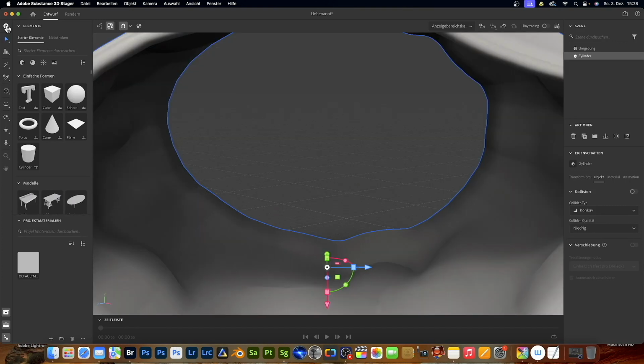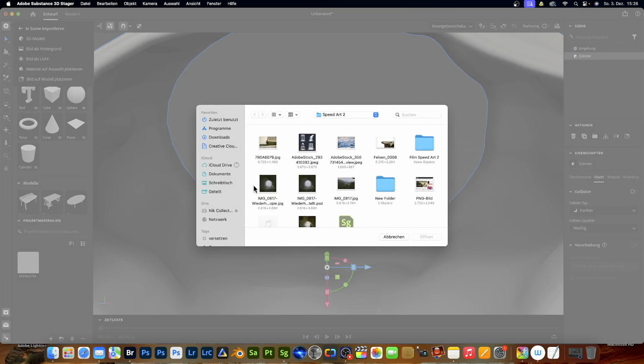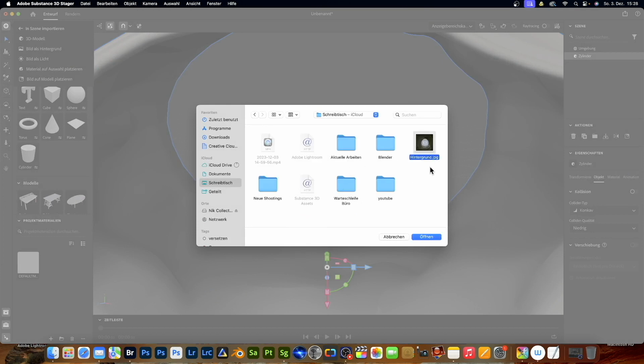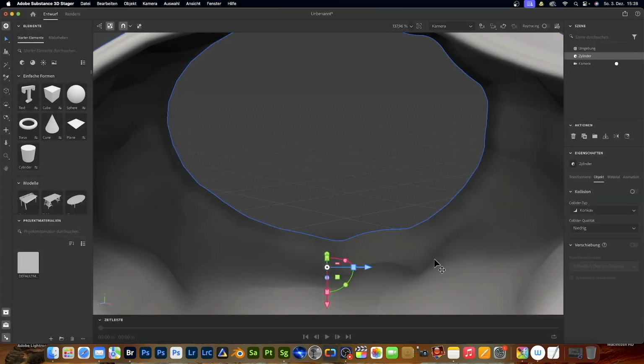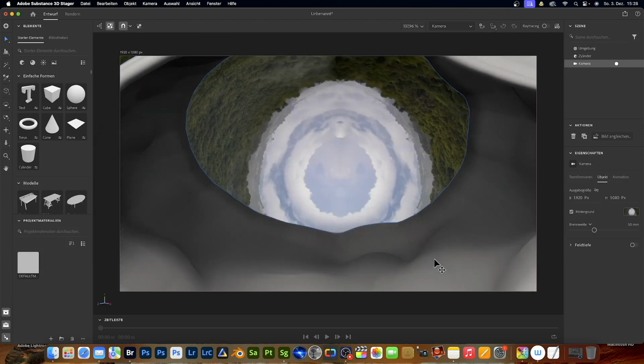First of all, I'm going to load my background image. That's mine. Import into scenes. And now I'm going to select my background image as background. And there I am going to my desk and I already have my background open. And voila, I have my picture here now. Wonderful. And that's what I want to have here.